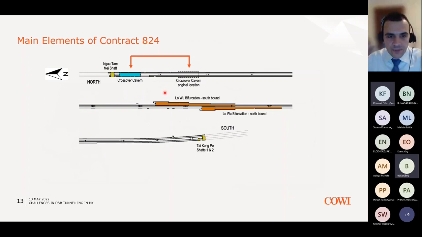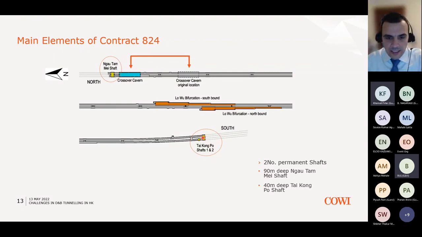In this slide, I'm showing in plan view the 2.6 kilometers of our contract that we had to design. This is the shaft in the north, and this is the shaft in the south. I have cut this in three elements because it wasn't easy to put the whole line in one go. So what we had to design was two shafts, the Nau Tamei shaft in the north, which is 90 meters deep, and the Tai Kompo shaft, which is 40 meters deep, and that is in the south. So these two shafts demark the extent of our contract.